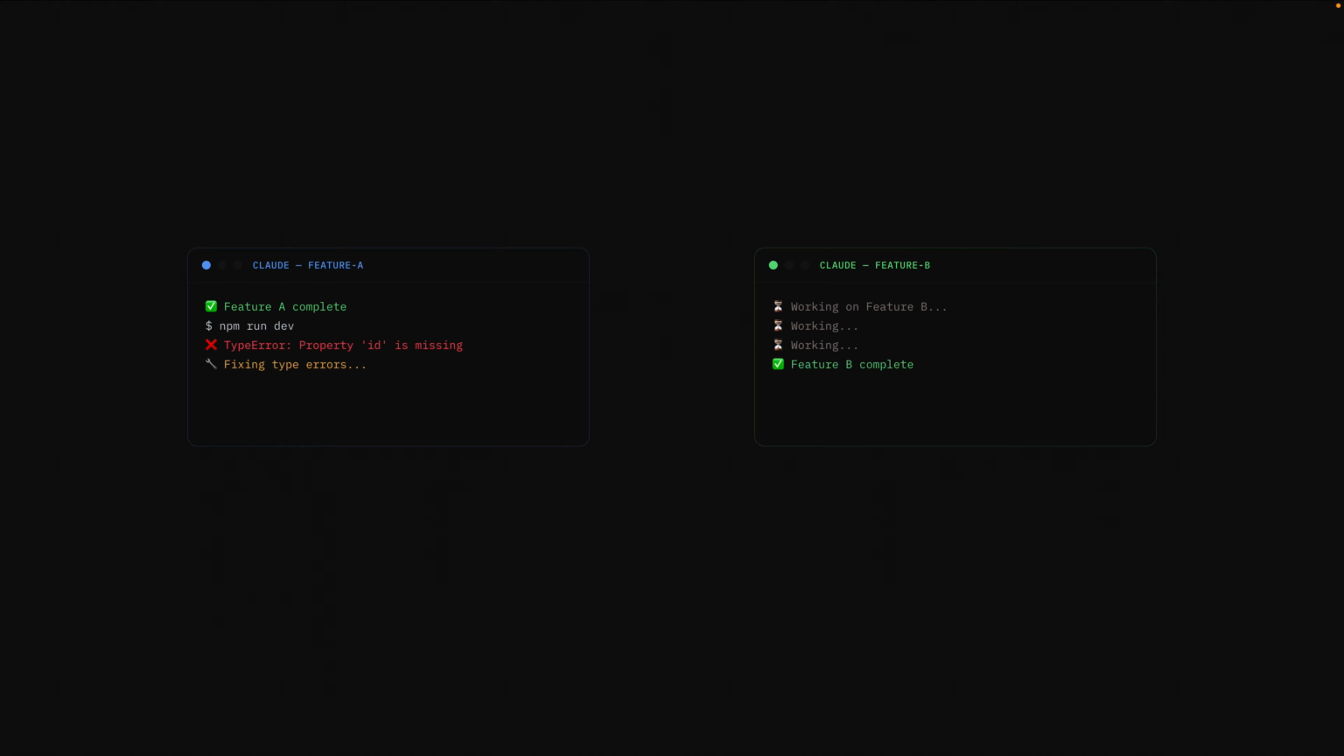But then another Claude Code instance was working on feature B, finished feature B, tried to start that server again and realized that there were type issues that it didn't introduce. And then it went and started trying to fix the issue that Claude Code feature A introduced, and then they end up mixing things up and stepping on each other's toes.